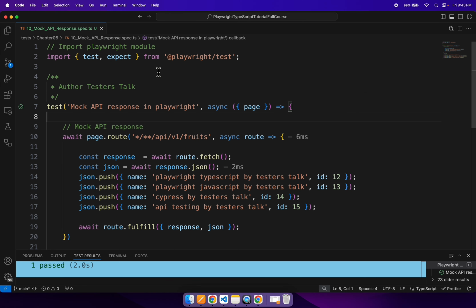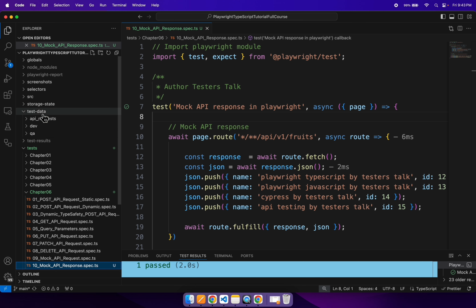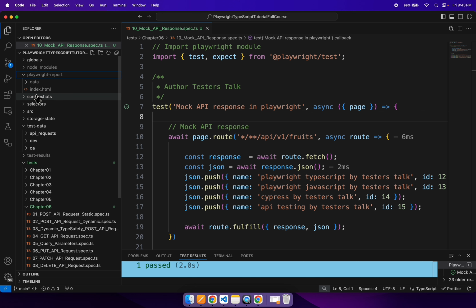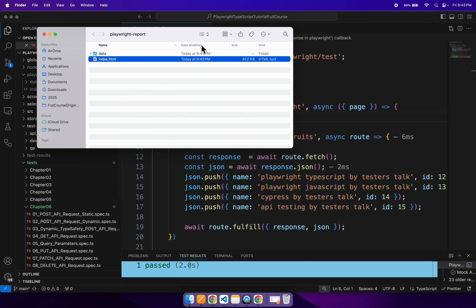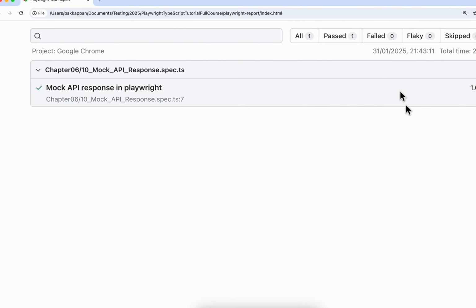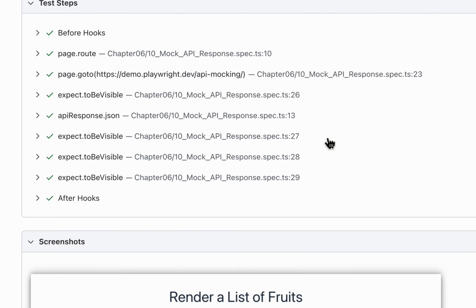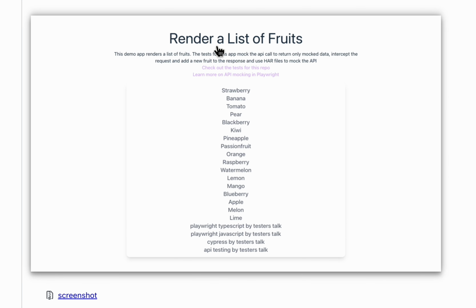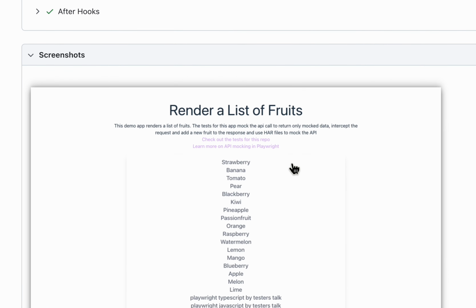And let's check the Playwright test report also. We should be able to capture the same screenshot in the report also. Here I'll say reveal in Finder. And if you see here, our test is working fine. If I scroll down, the same web page screenshot you can see here, right? So we are able to create the mocking of the API response in Playwright.